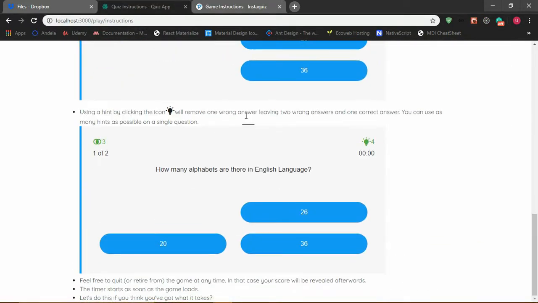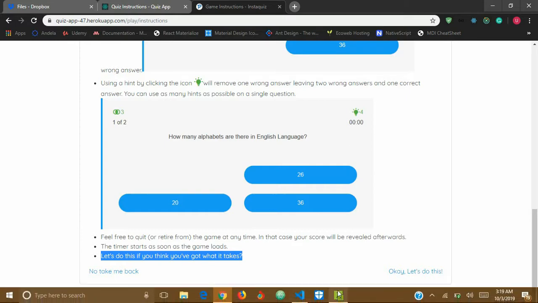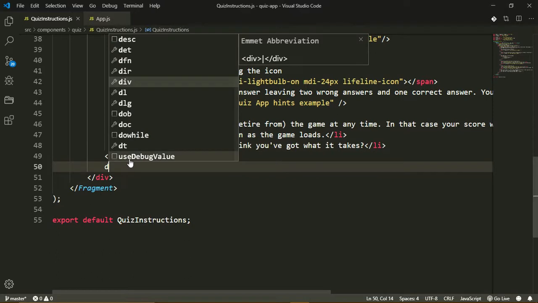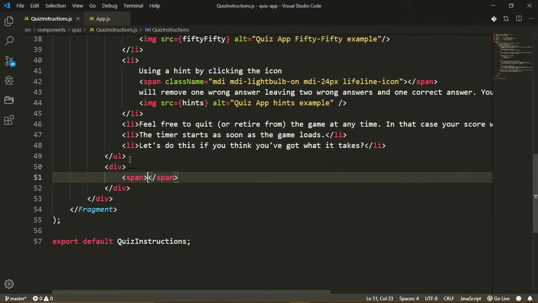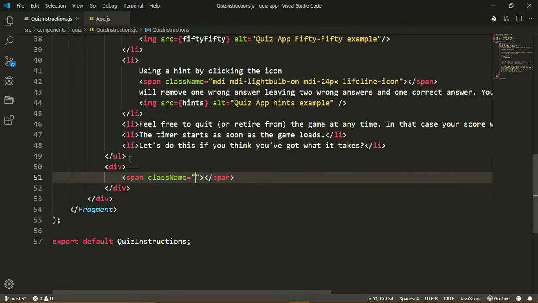So we're almost there. The last thing we'll do will be to add these links here. No, take me back, and okay, let's do this. So to do that, just outside our UL, we'll create another div, and in the div we'll have a span, and this span will have a class name of left, because I want to float this span to the left side of the div. And in this span we'll have our link component for routing, and it's going to take us to the home page. So the to is going to be /. Now just close this link before I go on, and the text displayed is no, take me back.